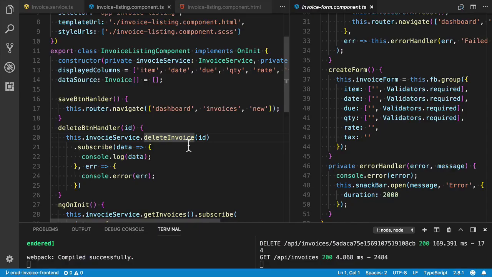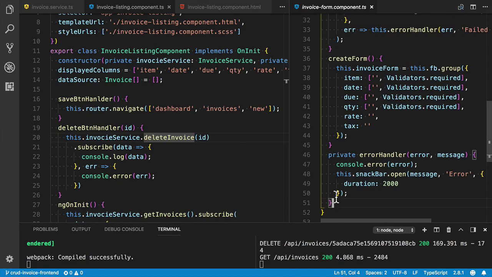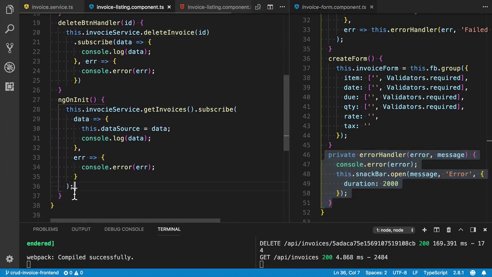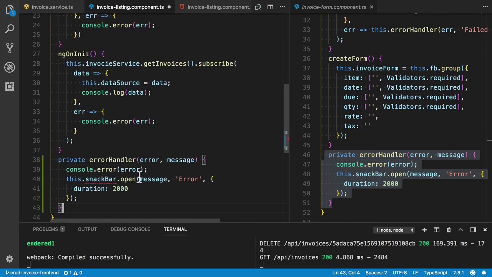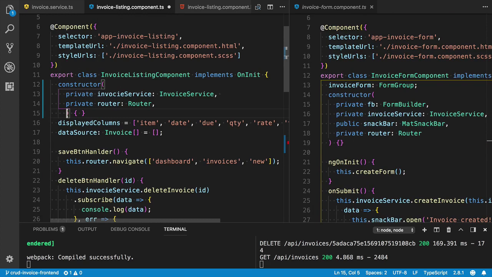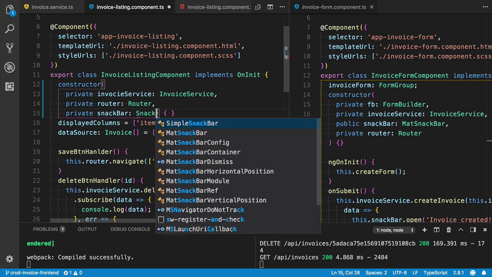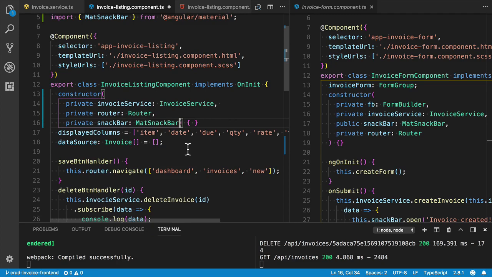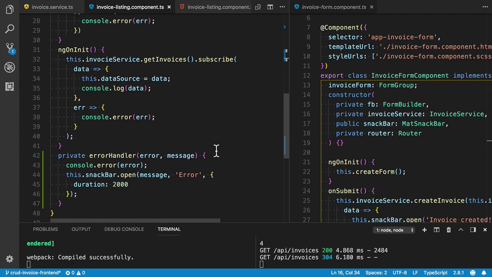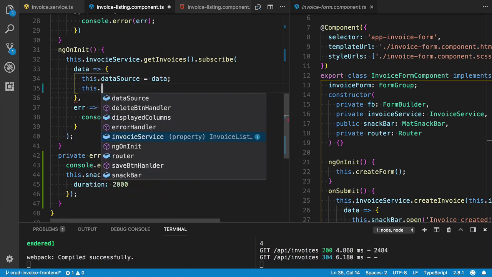Let's add the notification after deleting the invoice. I'm going to copy this error handler. I also need the error handler, so let me create a new method, errorHandler. So we need to use a snack bar. Here we need to inject the service, which is snack bar, from the material snack bar.